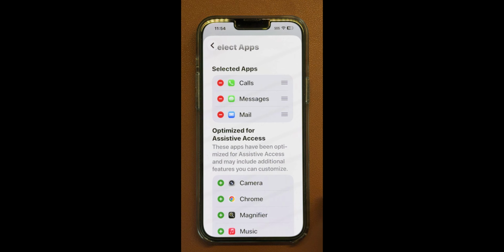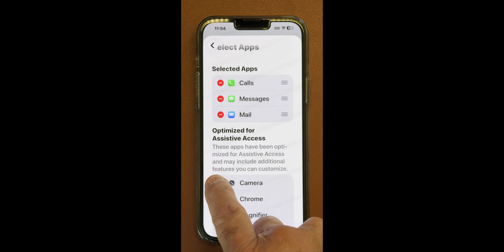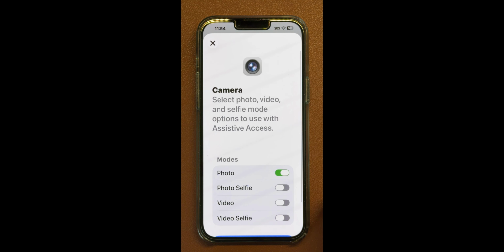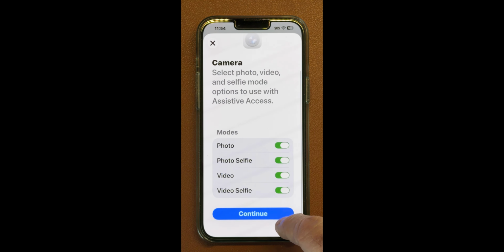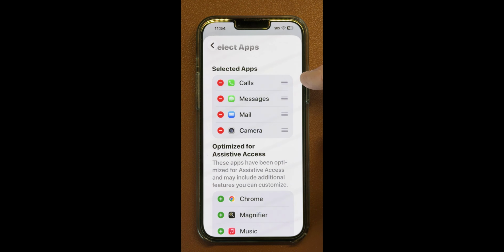Another one I think most people will use will be the camera. So we click on the camera button. And you've got photo mode, selfie mode. I'm going to turn selfie mode on, turn on video mode, and turn on video selfie. So essentially everything you could do with your camera in the current version of the iPhone will work in the Assistive Access mode. And then we hit continue. And so now we have calls, messages, mail, camera.